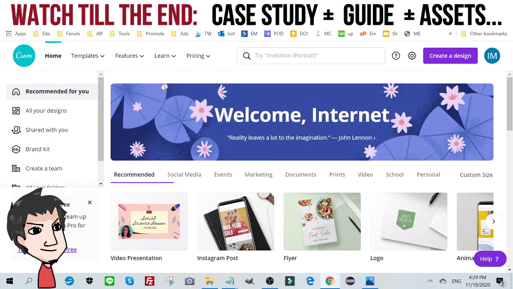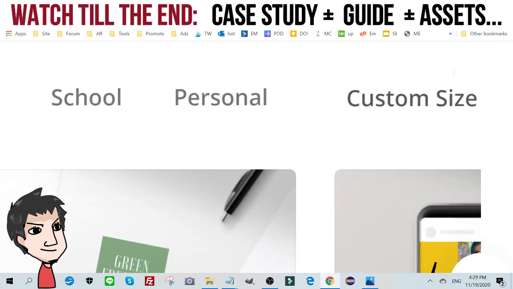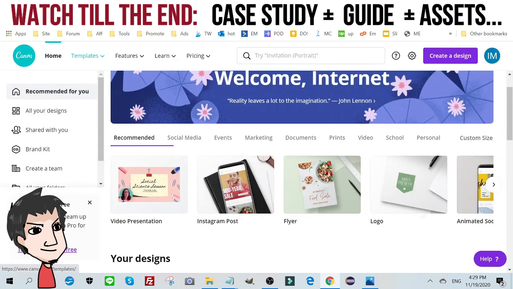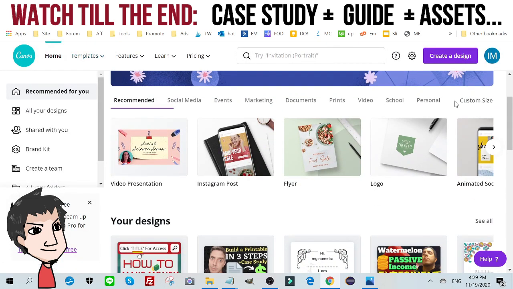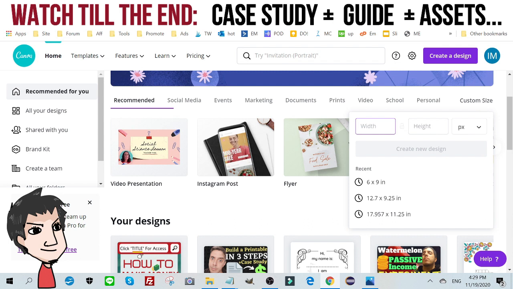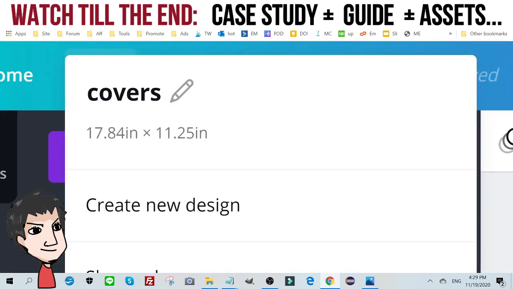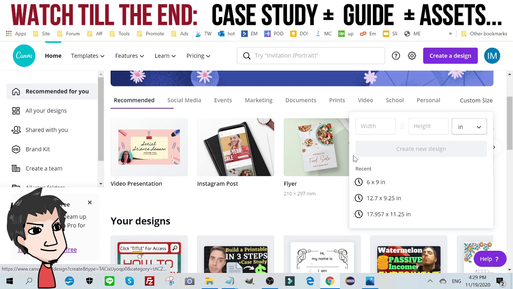So I'm going to go to Canva. I just use a free version, right? And when it comes to a cover for an 8.5 by 11 inch activity book, I click custom size. Custom size, and I always put in these. Number one, I add inches instead of pixels, and I always go for this dimension size, 17.84 inches by 11.25 inches. Okay, you want to put that in here and make sure it's inches, and then click create new design.